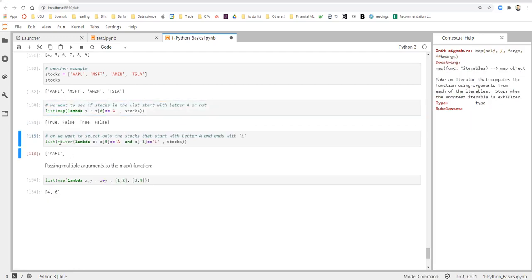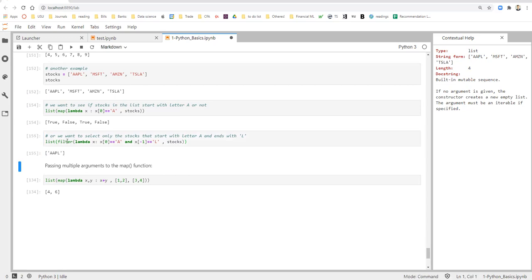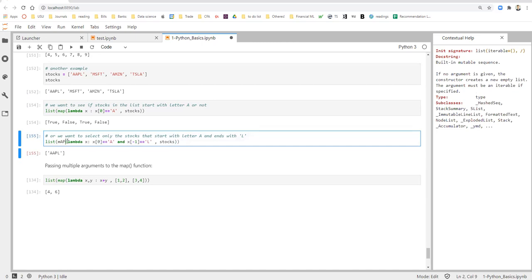So let's look at another example. Let's say we want to select only the stocks that start with the letter A and end with L. So you can see, check if x, the first letter is A and the last letter is L, in the stocks. And we can use the filter function, right? We want to only filter those things. If I do map, what's the difference? It's just going to tell me true, false, false, false, false. But if I use filter, it's going to return only Apple for me.